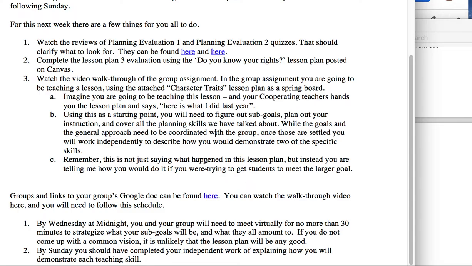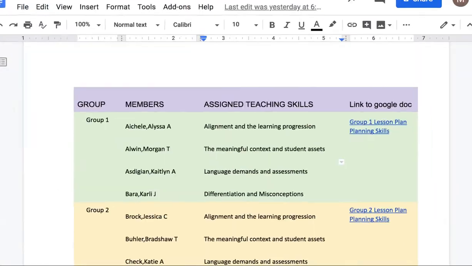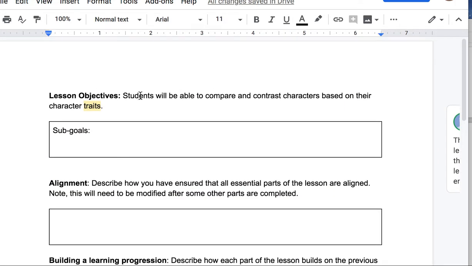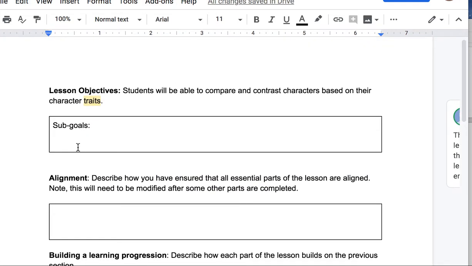In the explanations, you can go to the group member document and you can see that there are 16 groups, usually 4 members in a group, and then each member has to target 2 of the different skills that we have talked about. Okay? When we look at what that looks like, if I clicked on this, it would take me here. This is your group page. Lesson objectives, I want you to list your sub-goals here.